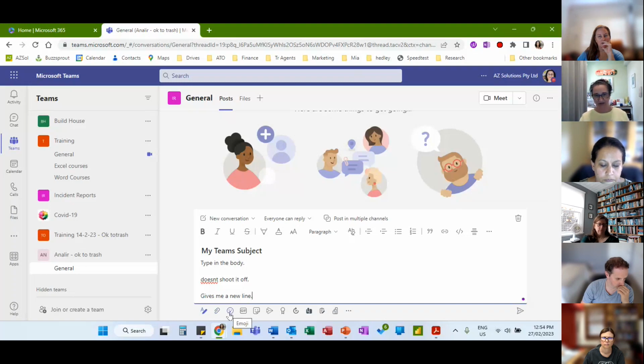Now, you can use emojis. I don't know how things are in your organization about that. We're not that friendly, Hanley.